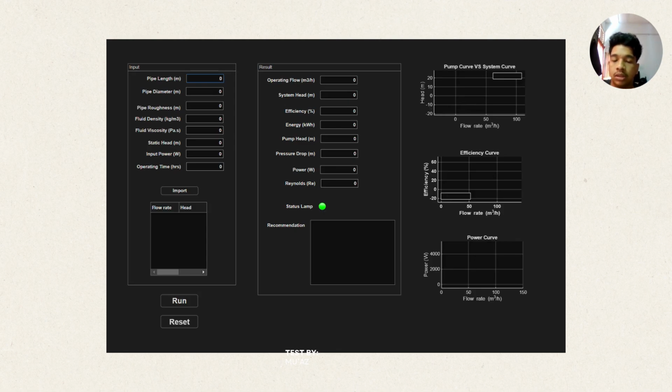So this is the app simulation. We input all the data into the columns, we import the data from the Excel, and we press run, and then we will get the data.